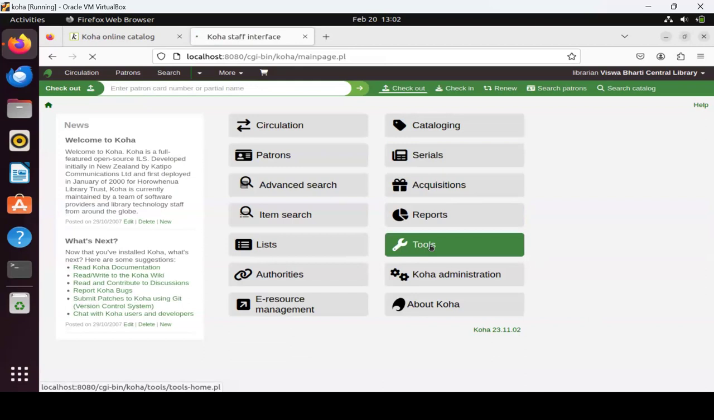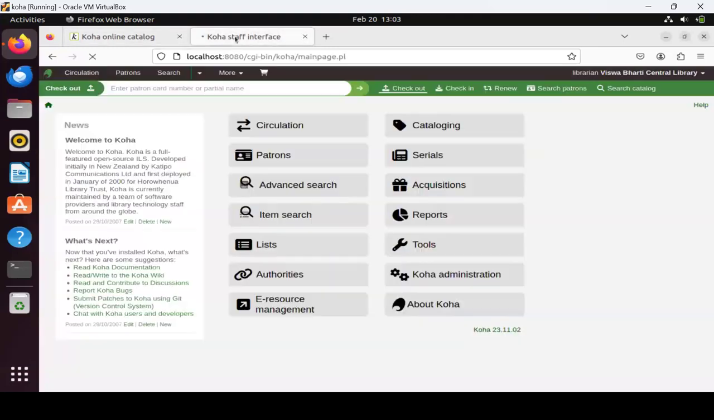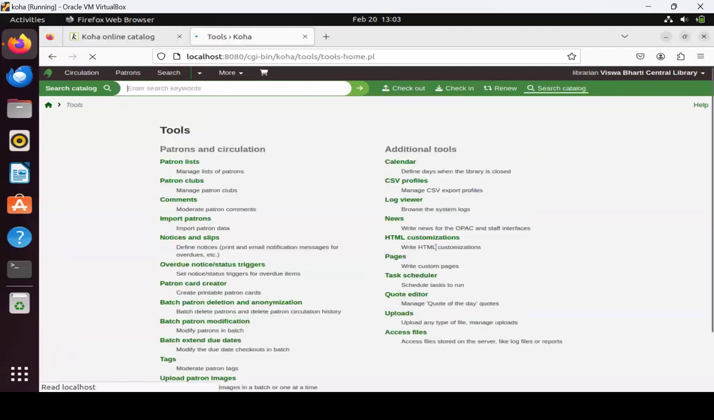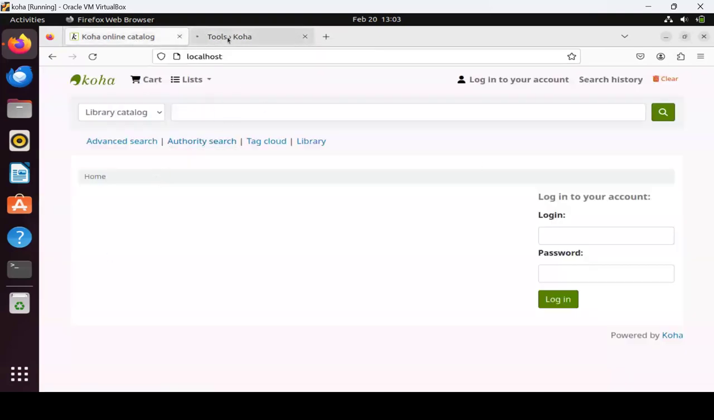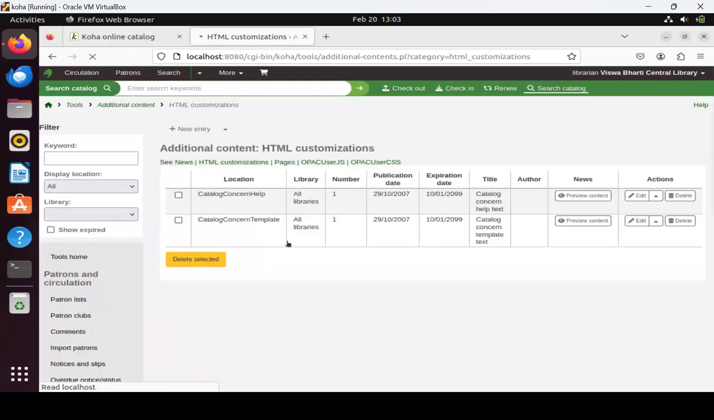And then the tools module is helpful for doing any bulk modification and also customization of your OPAC interface. You can modify this through the tool's HTML option. Here, in Koha customization, you see the HTML customization option is there. Inside that, if you know HTML or CSS, you can change your entire OPAC look and feel, colors, and assign any links and all those things through this module.